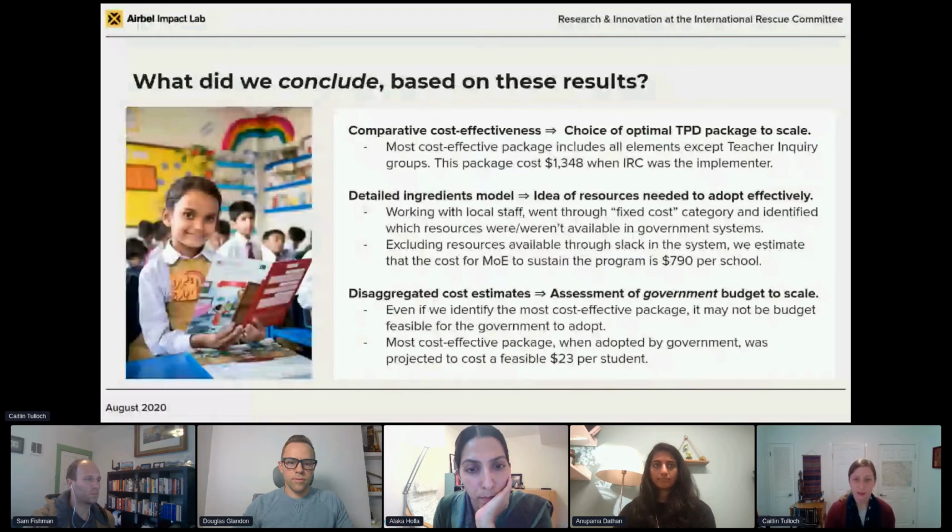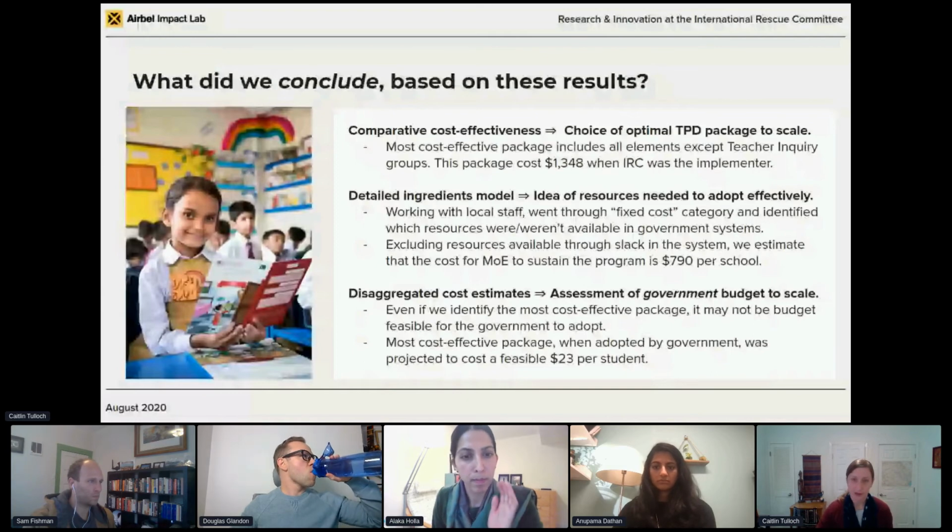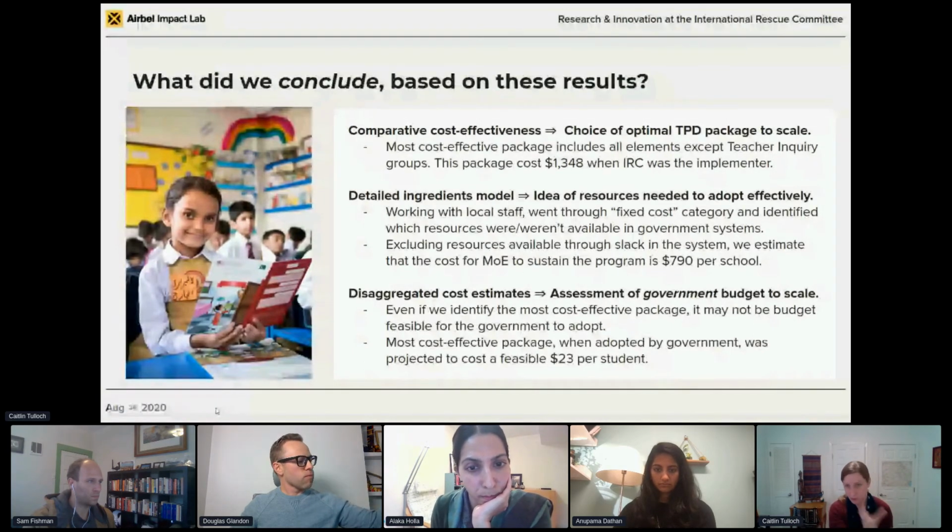Which of these do we think could be taken in by slack in the government supervision system? And which of them would need to be newly introduced to support this program successfully? That allowed us to come up with a model. It wasn't a direct observation, but it was a much better model than hand waving and hoping our unit costs go down.